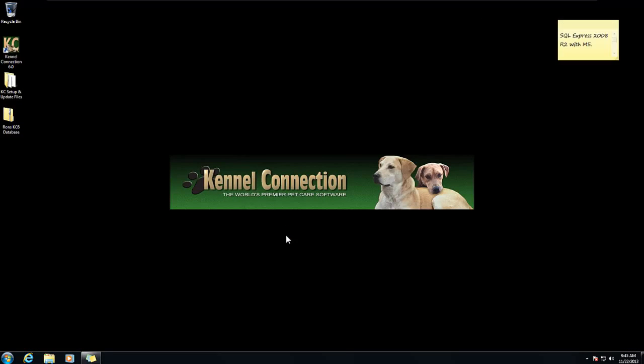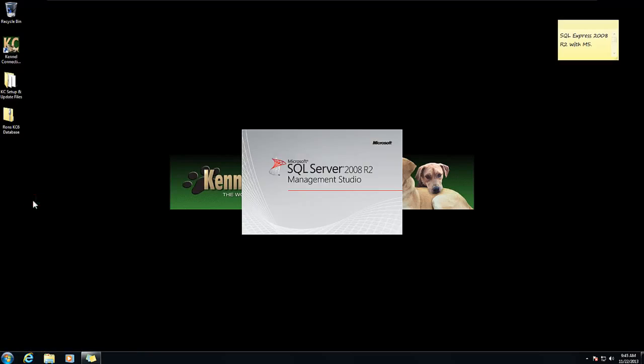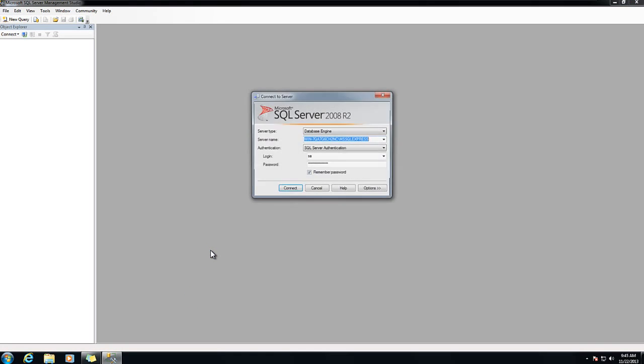Now the first thing we have to do is find the name of our new SQL server. To do that, you should have installed Microsoft SQL Management Studio along with your SQL server. So I have mine right here, and I got to that by going to the Start menu, and I had it listed right there. It may be in your All Programs folder. So I'm going to go ahead and log in to our SQL server.